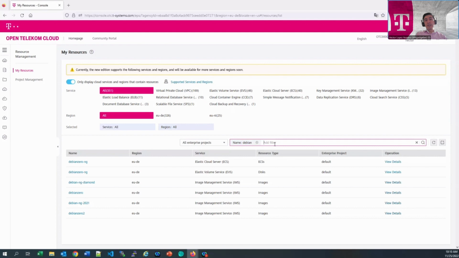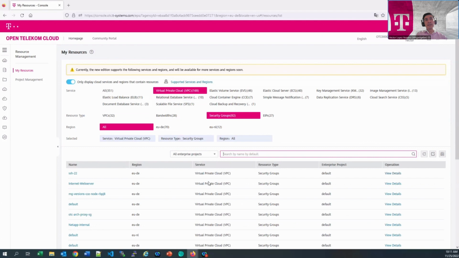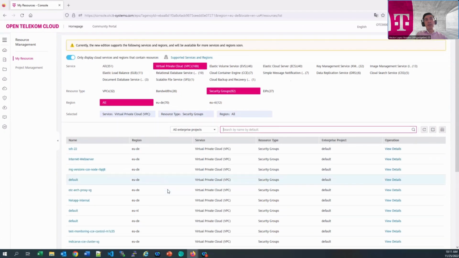The main intention of this RMS is that whatever you have created in your projects, you may access that information very quickly. A use case that is used very often is the VPCs, for example, when you want to access the security groups. Then you have all the security groups that we have deployed here. Of course, we will have two with the name default, because one security group is for the German region, the other one for the Netherlands.